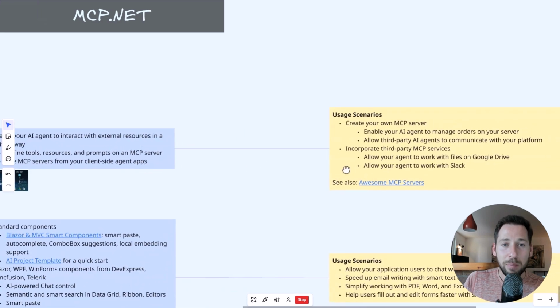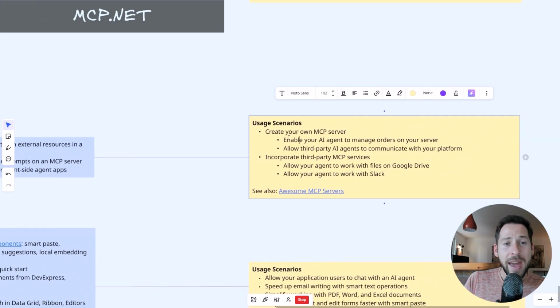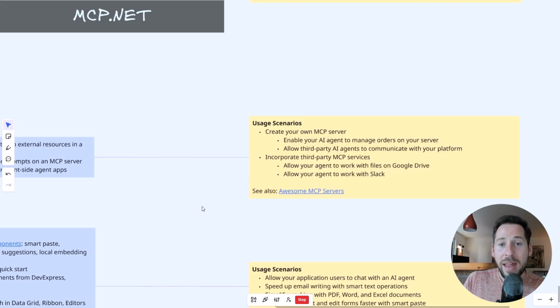With a set up MCP server, you can, for example, let your AI agents manage orders on your server or integrate them with Google Drive or Slack, since third-party MCP servers for them already exist. There is a GitHub repository where you can find many interesting examples of MCP servers.